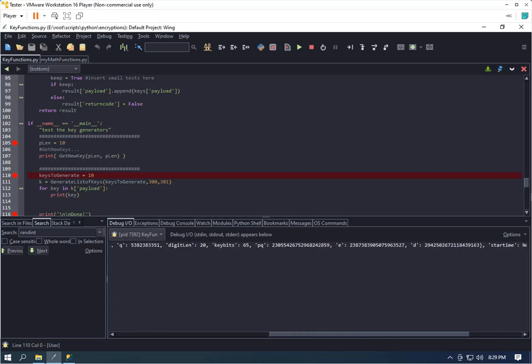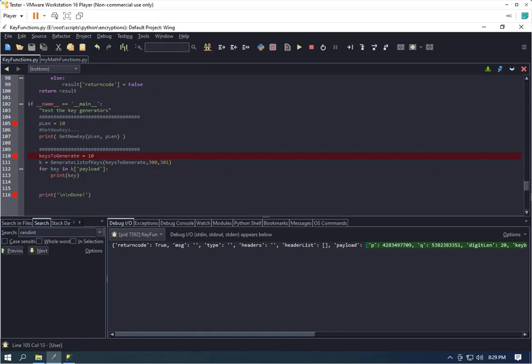Of course, this represents the entire key, so you don't want to necessarily give that to anybody unless you like having things figured out or cracked for you, but we'll throw away the P and the Q and the D for the public, and keep all the good bits a little later. Next, we're just going to walk through the generate key list. We're going to generate 10 keys of 300 and 301 digits.